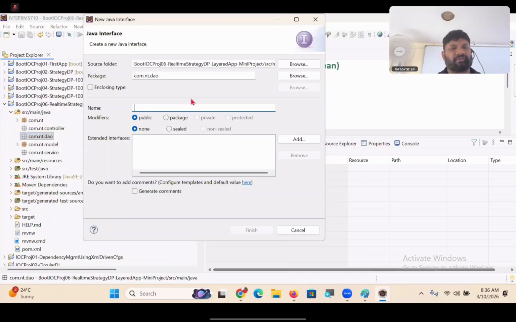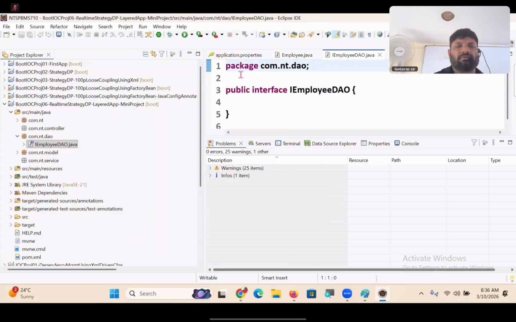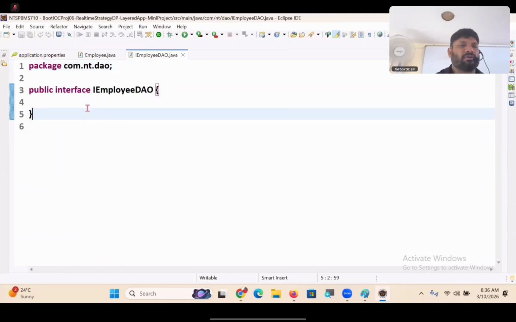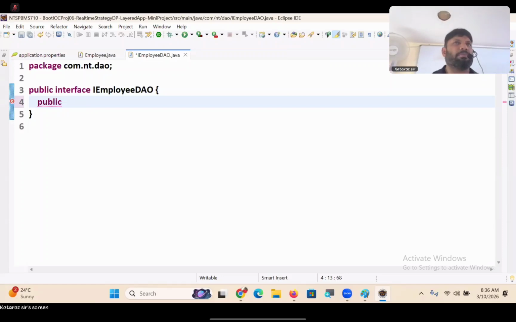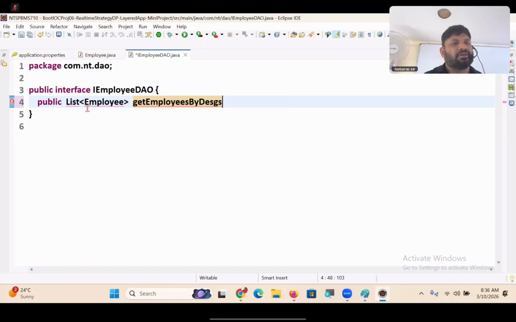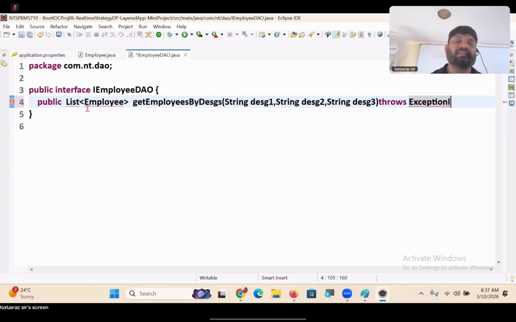New interface, IEmployeeDAO. Public List<Employee> getEmployeesByDesignations, taking String designation1, designation2, designation3, throws Exception. Sir, why this throws?